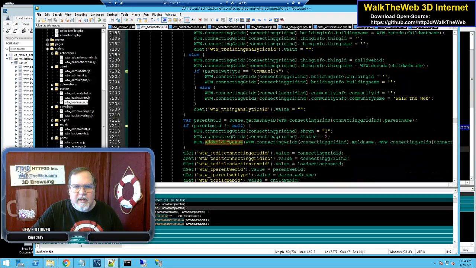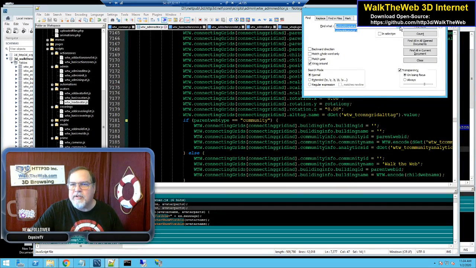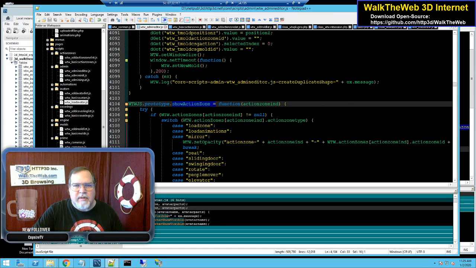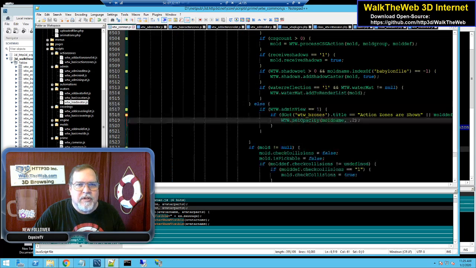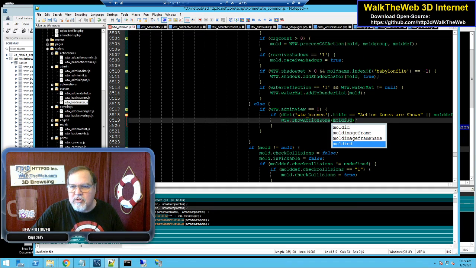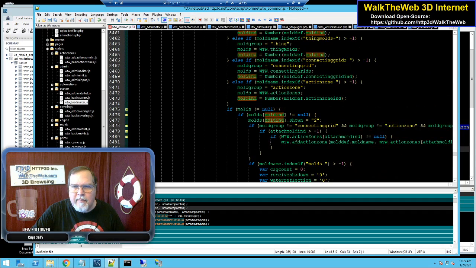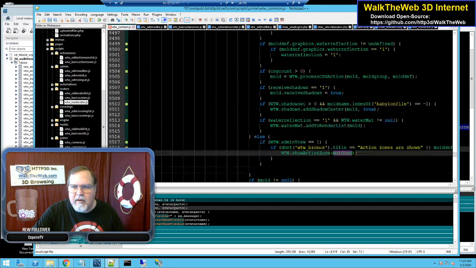Start scrolling away from it. I want show action zones. That's an admin file, so that's the only time it's ever going to come up. And then I need the action zone IND, which should be show action zone. I know, I keep on repeating myself. I think you've heard those words a couple times now. I'm going to change this to show action zone, and this be mold IND, which should be right here. I'm passing it to there. Let's see if that does it.